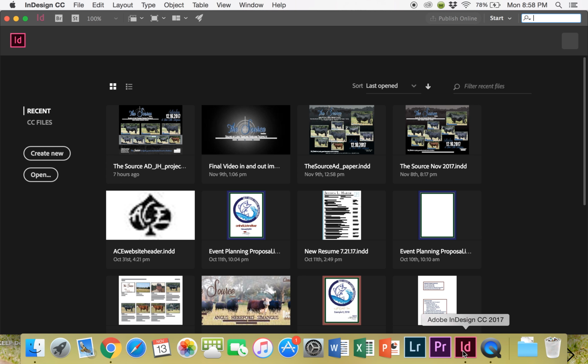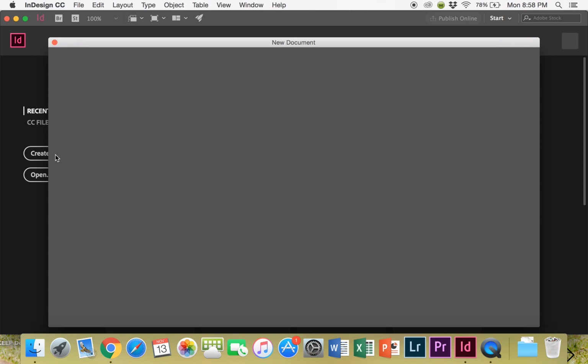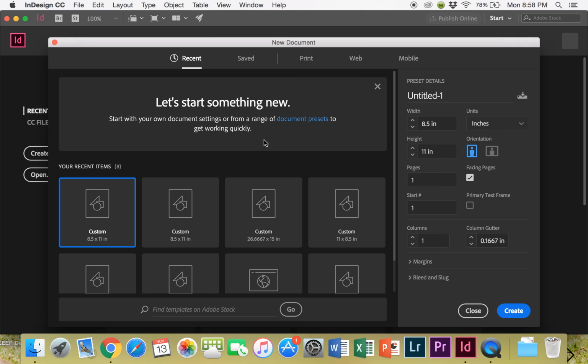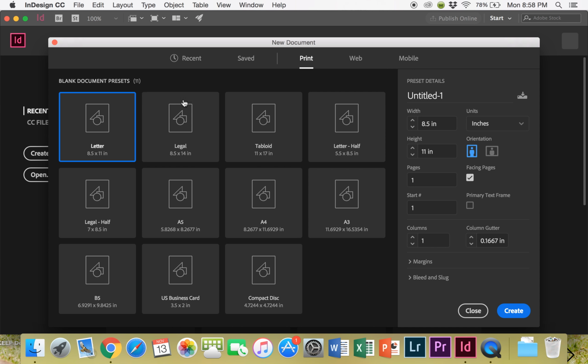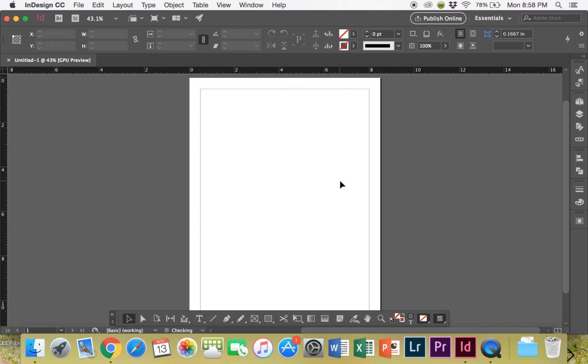So today we're going to learn how to make a flyer in InDesign. So when beginning the process, you want to open a new document in InDesign and you click Create New. And once that pops up, you want to go over here to Print, Letter, and once you double click it, it will automatically open a fresh document for you.